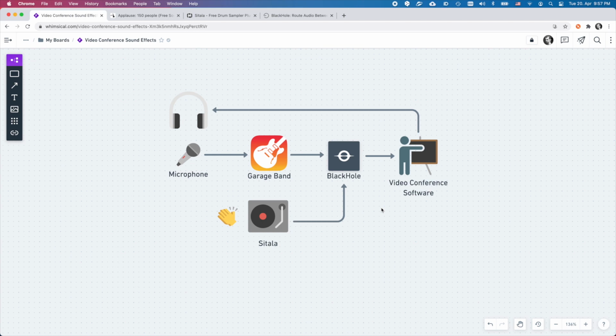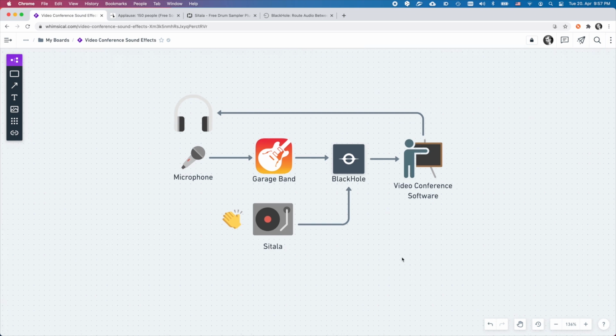Hey, hello everyone. In this tutorial, I'm going to show you how to set up your computer so that you can play some cool sound effects while you're presenting in the video conference software. So what we need is a bunch of different software.